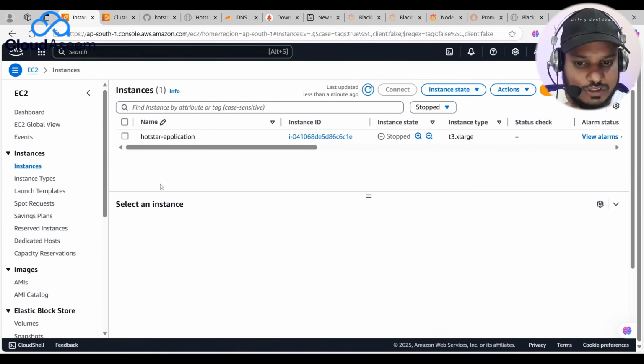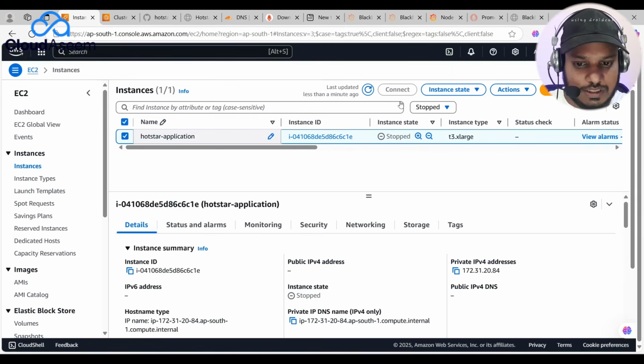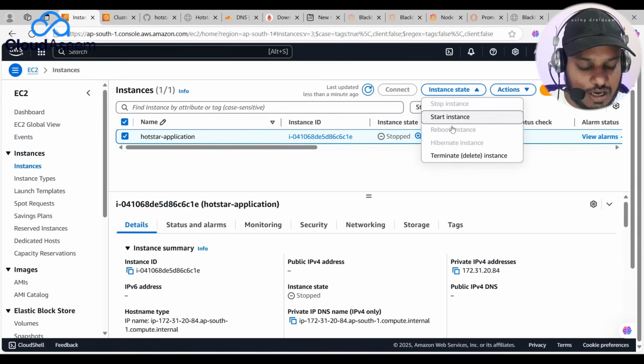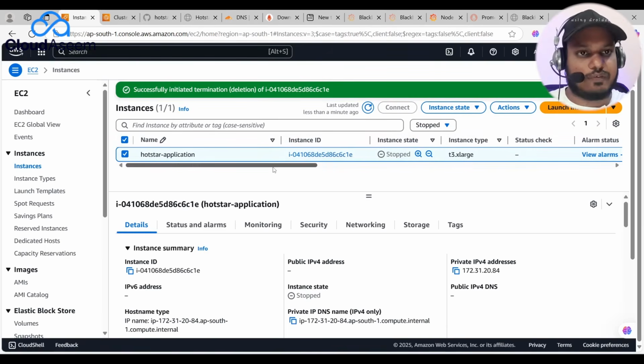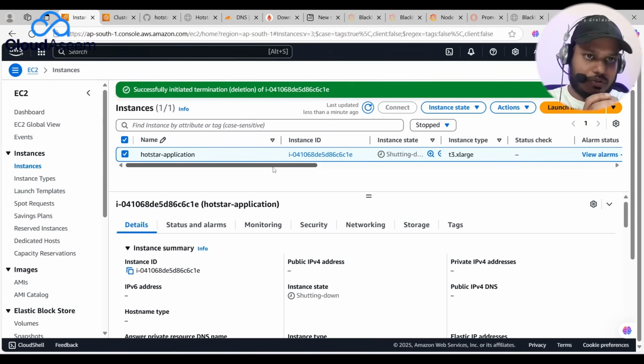I have stopped this EC2 instance. I'm going to delete this EC2 instance also, which I have created for the Hotstar application, right? So guys, whatever resources we have created, we have destroyed all the resources, right?